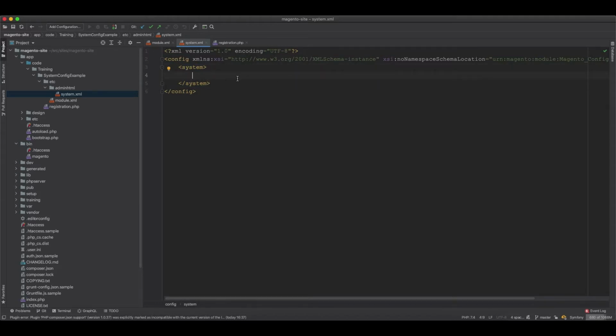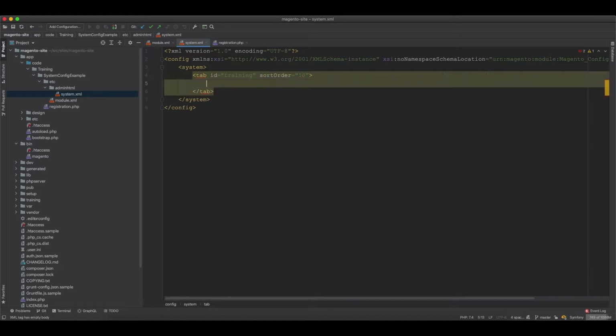Now what we need to do here first is create a new tab. So this tab, and the ID will be training, and that's the sort order. Then we will just put something like 10, and we will give it a label. So we will go label, and the label we will have as Training.